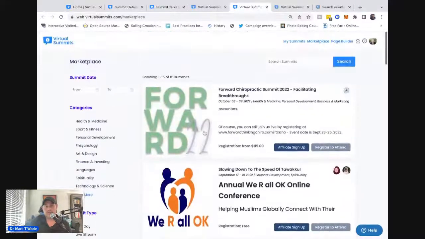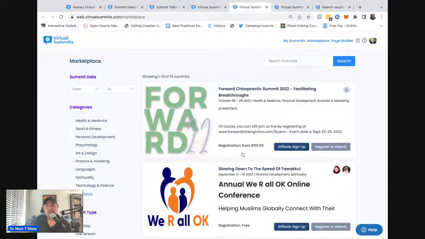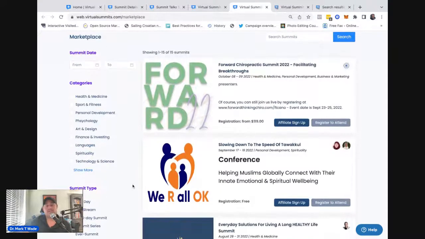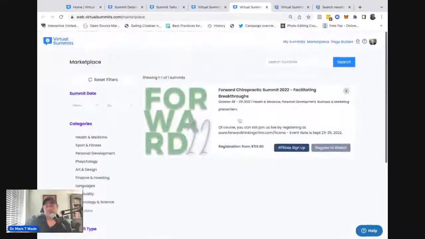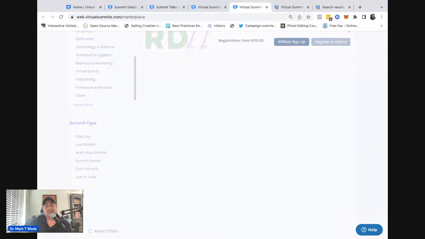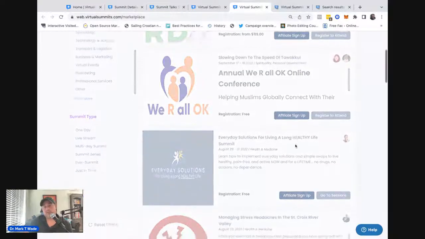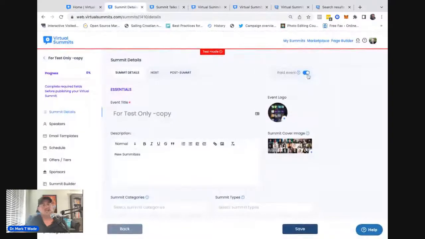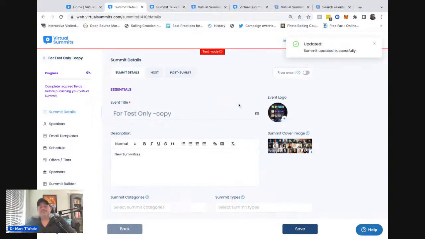So for example, if we look up here, this summit here has a registration. It's not free. It's paid. That's a paid summit. So for example, if I was searching paid summits, boom, this one's paid versus a free summit is going to be all the other ones that have no payment to attend. Okay, so that's a common mistake right there. It's just not realizing that this is not talking about you not having anything to sell on your summit. It's not talking about you not collecting revenue on your summit. It just means what is the access going to be?